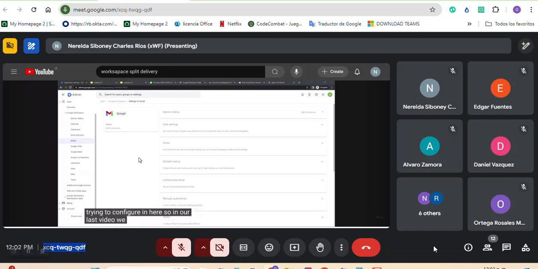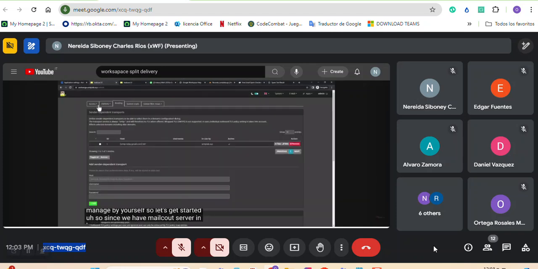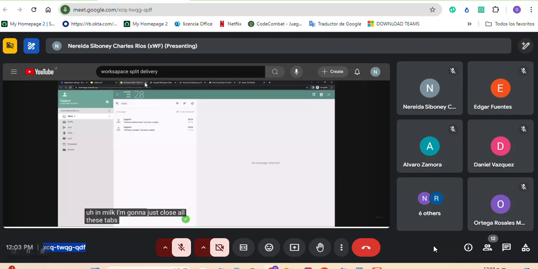In our last video we configured the Google Workspace Relay, and with the Workspace Relay the mail will be routed through Google Workspace, and you will not be using your own mail server IP address. Now if you're able to set up the split delivery, you will have configured your mail server technically like Google Workspace, but managed by yourself. So let's get started. Since we have the Mailcow server here, I'm just going to close all these tabs.